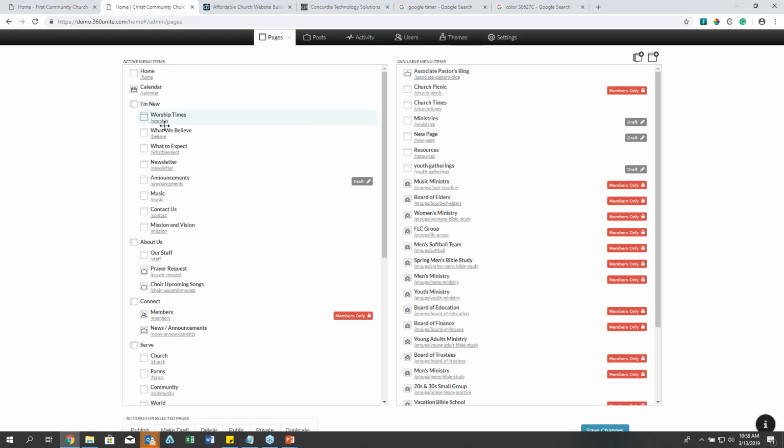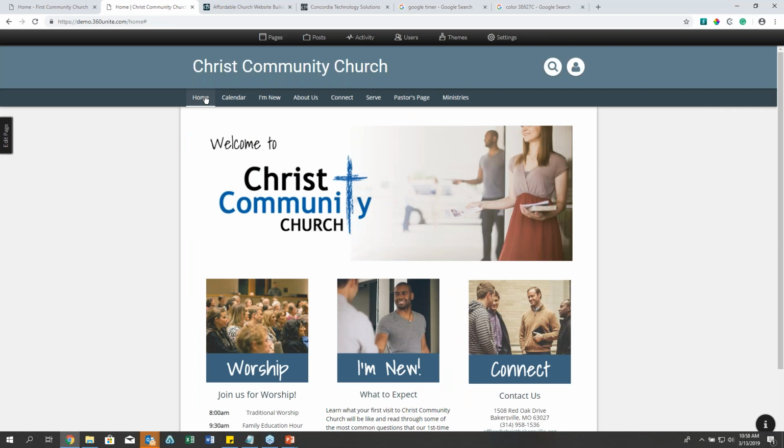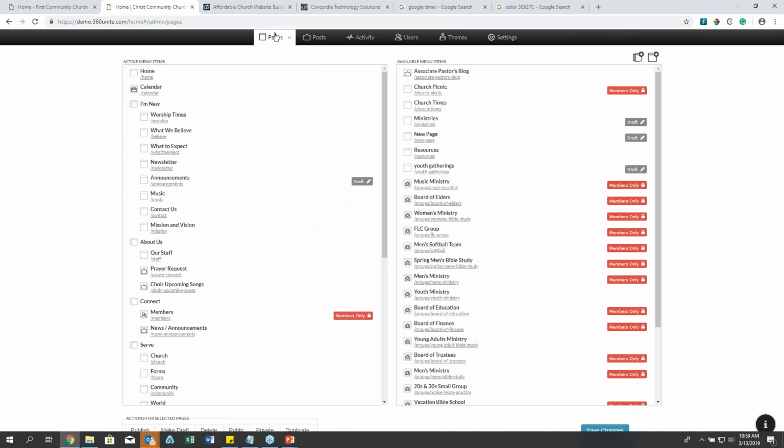The active menu items are the ones that are actually in your menu bar. You notice how this says home, calendar, I'm new. When we go to our home page, it's home, calendar, I'm new. So that's what you as administrators set up inside of the software. These items can be dragged and dropped into position. The items that are indented are the ones that are inside of the category container.